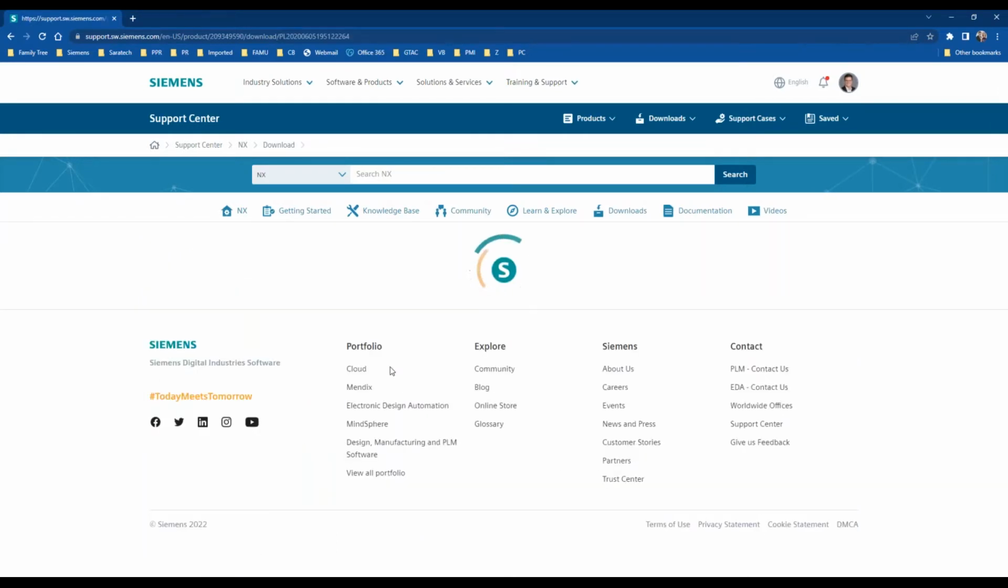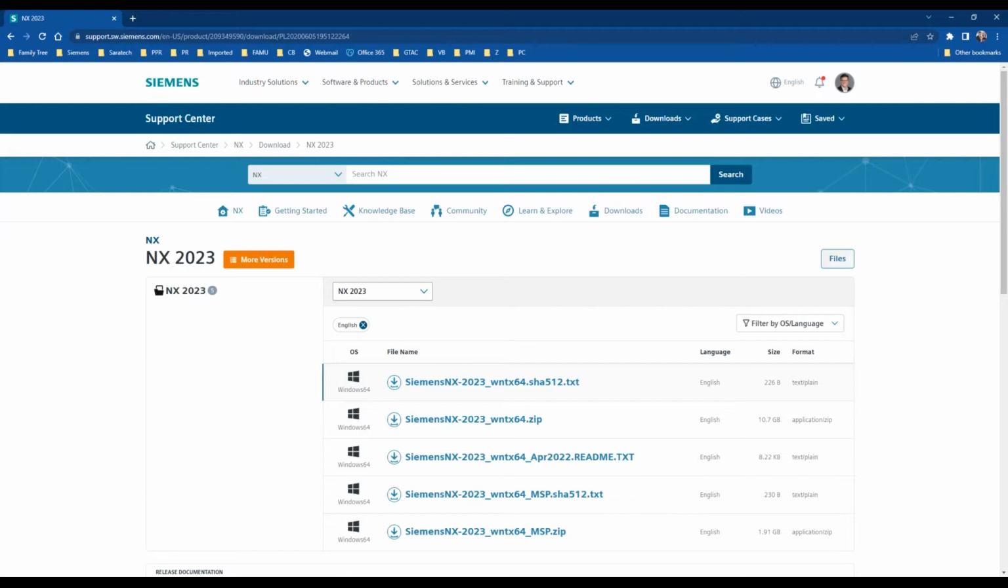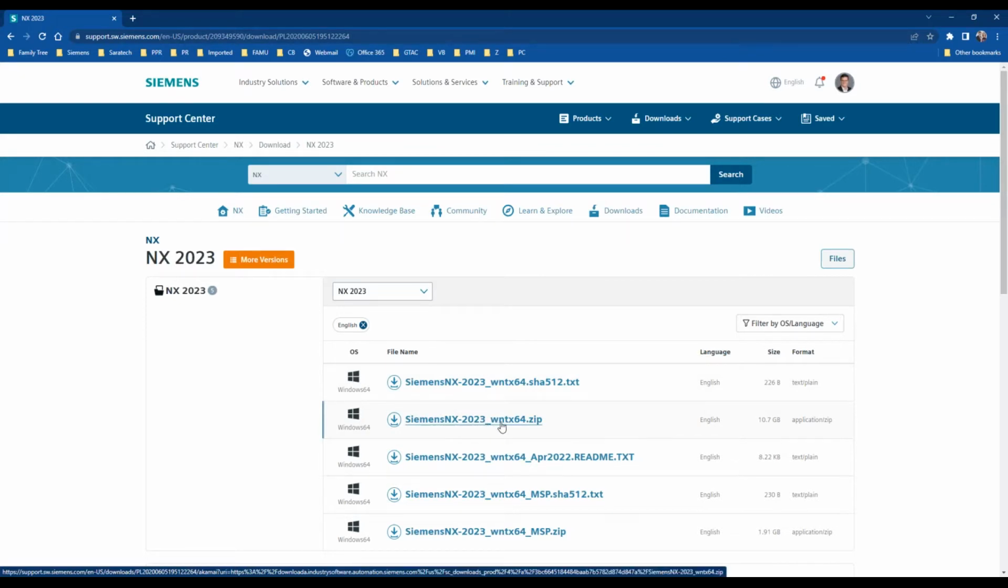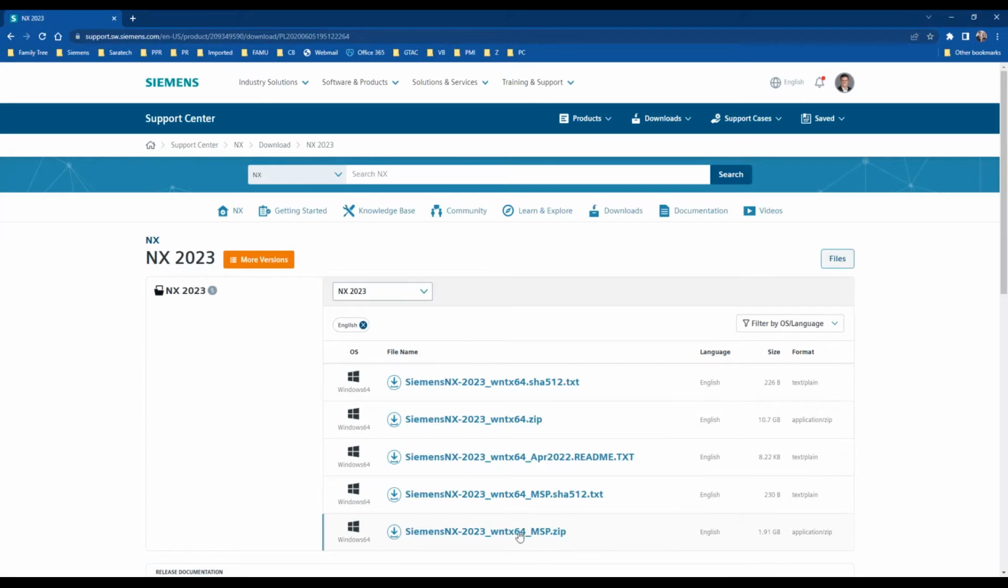One thing I also want to mention, when you go out to the latest updates, if I'm installing a brand new computer, I'm going to download the 2023 right here, which is the Windows 64-bit version. That is the full install. But say if I've already installed 2007 and I only want the patch level, this is the MSP down below, the maintenance patch. That's the only thing that you have to install, okay?